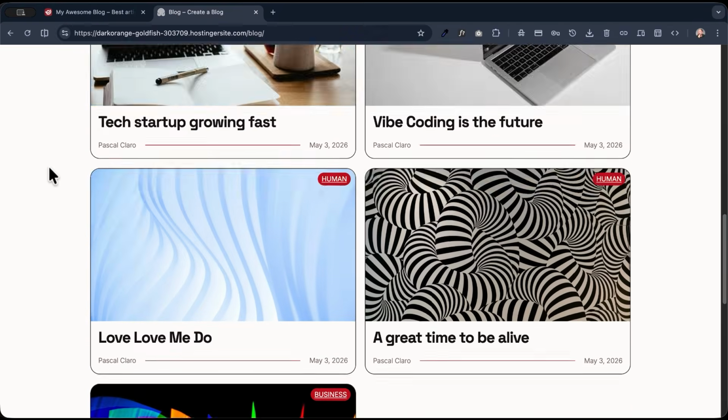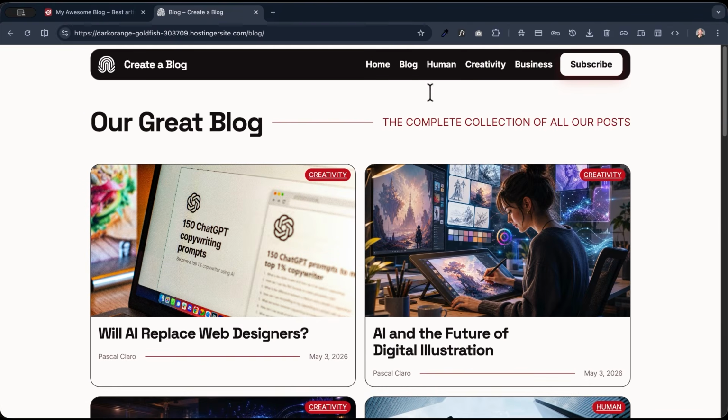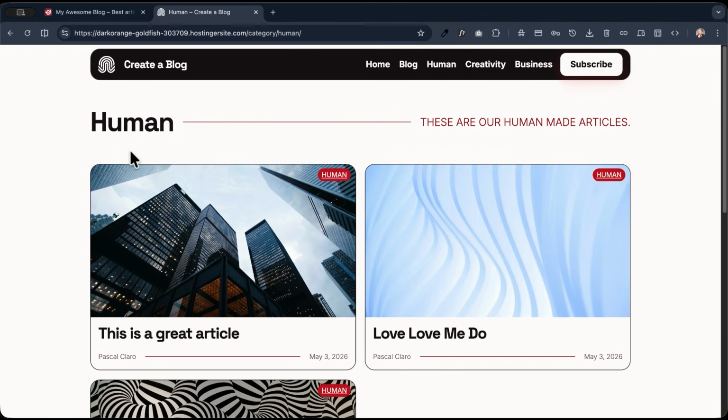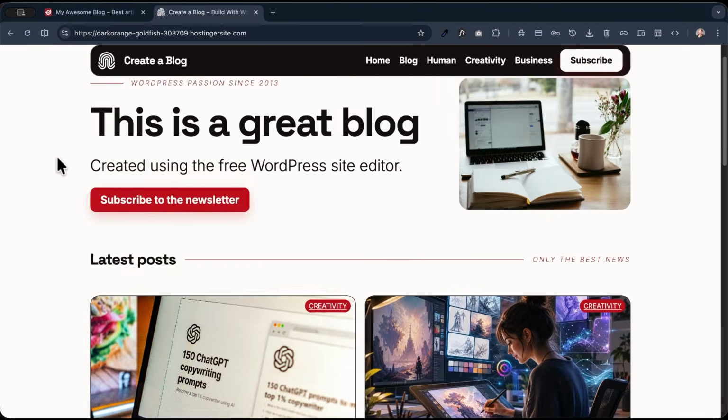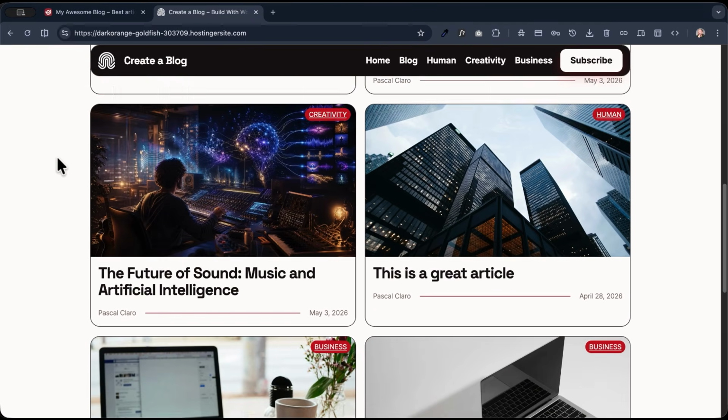I'm going to show you how to create then the blog archive, where we can collect automatically all the published posts on your website. Then you're going to be able also to create categories and to customize the categories pages. So if you write about humans, about creativity, about business, like in this example, you can categorize and organize all your articles like this.